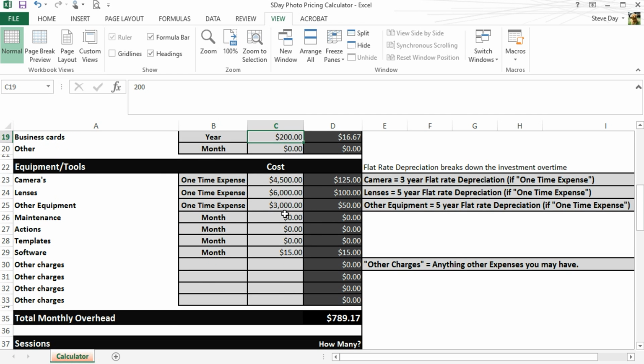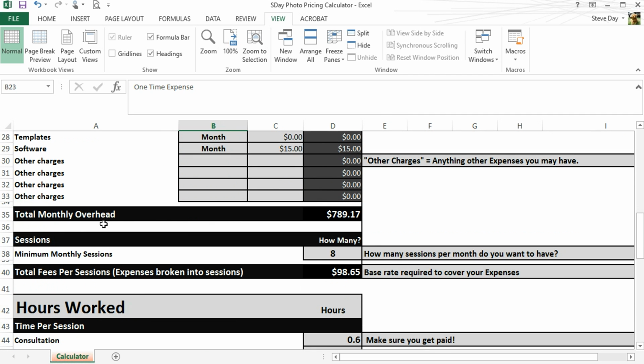Equipment. Just some fictitious numbers here. You can do a one-time expense on your equipment, or you can add how much you spend a month. But you type in those numbers here. It'll break it down into a monthly allocation for you. Then right here, this line gives you your total monthly overhead. That's how much you have to make per month to make any money or to break even.